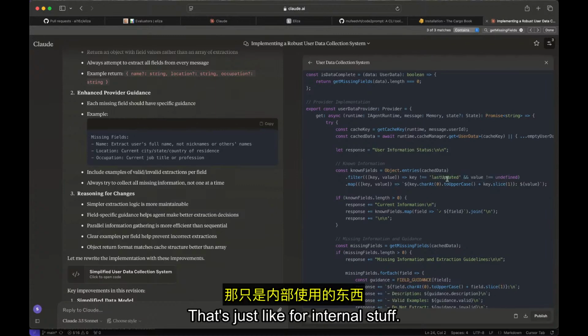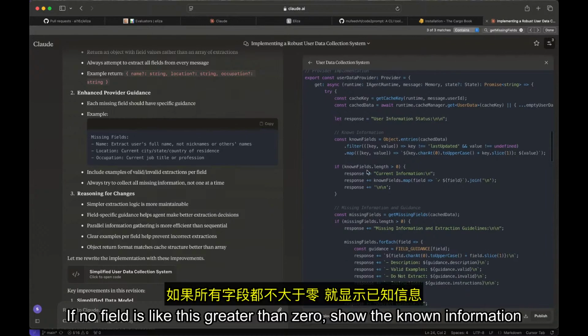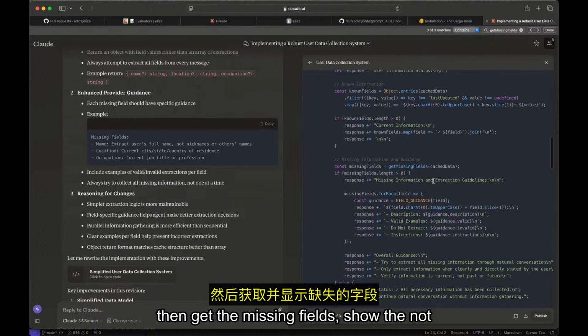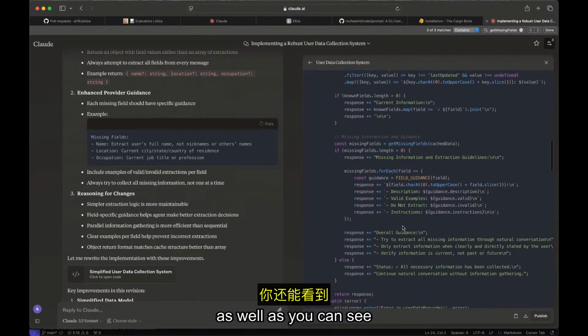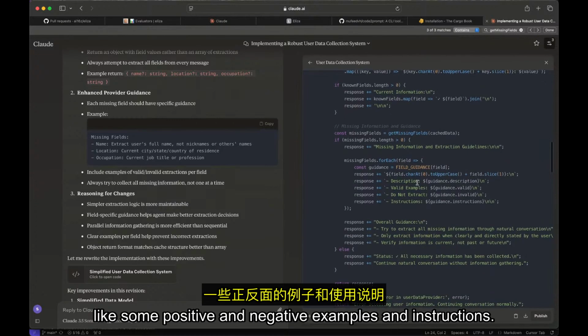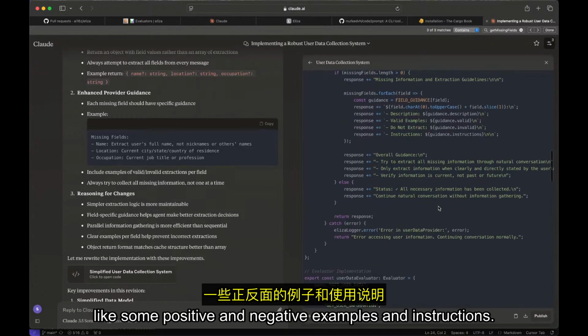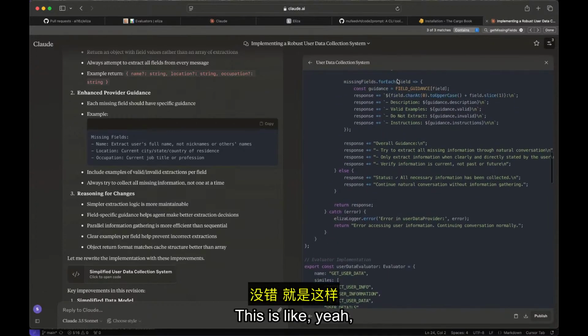That's just for internal stuff. If known field length is greater than 0, show the known information. Then get the missing fields, show the missing information, as well as you can see some positive and negative examples and instructions. Great. This looks great. I couldn't have written it better myself.